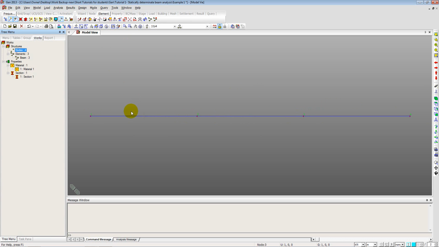Then if you want to see each and every element number, we have 3 elements. You can see here beams 3. Double click and all the beams get highlighted. You can click on the element number to see all the beam element numbers 1, 2 and 3.